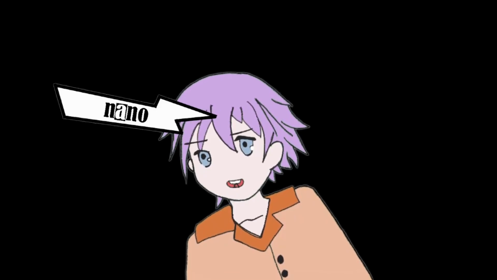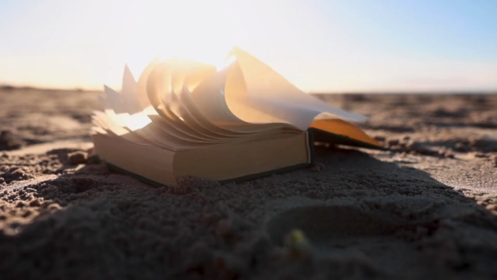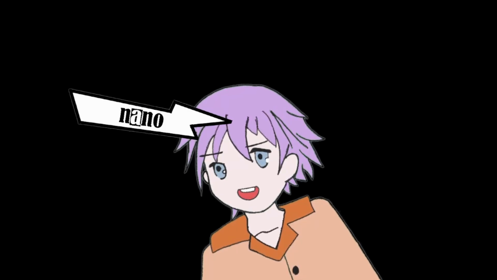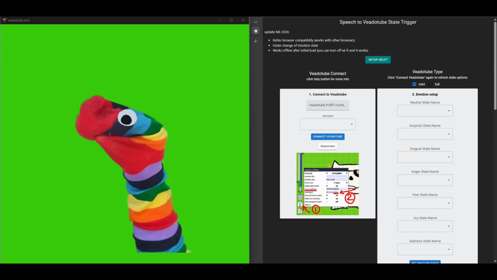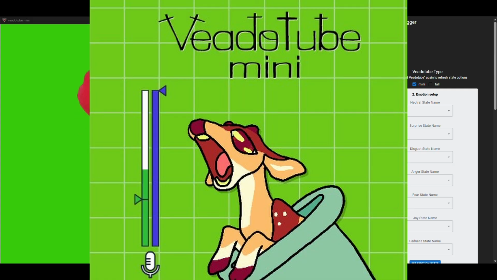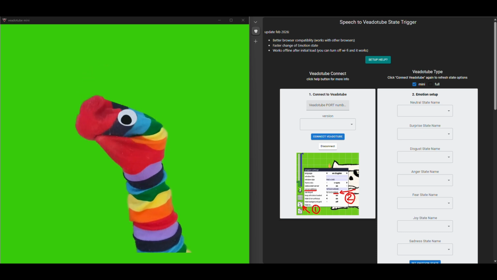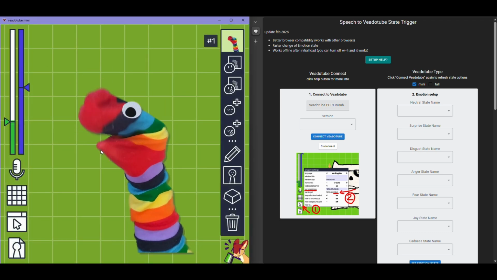So I'll go over this application and how you can set it up to get in that sweet, sweet flow. Currently, it only works for Veadotube Mini and Veadotube Full version. First I'm going to showcase how to do this in Veadotube Mini, and then we'll go over to the full version. So first of all, get your Veadotube Mini opened up.